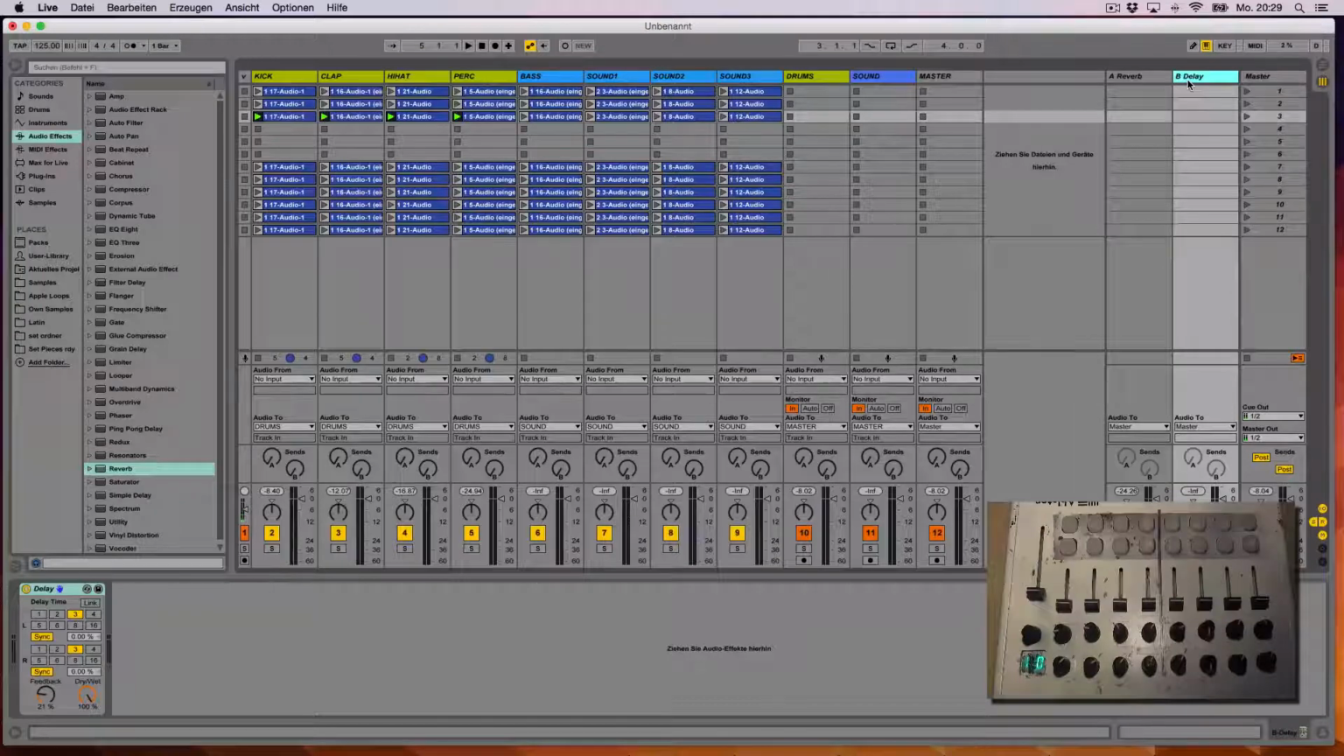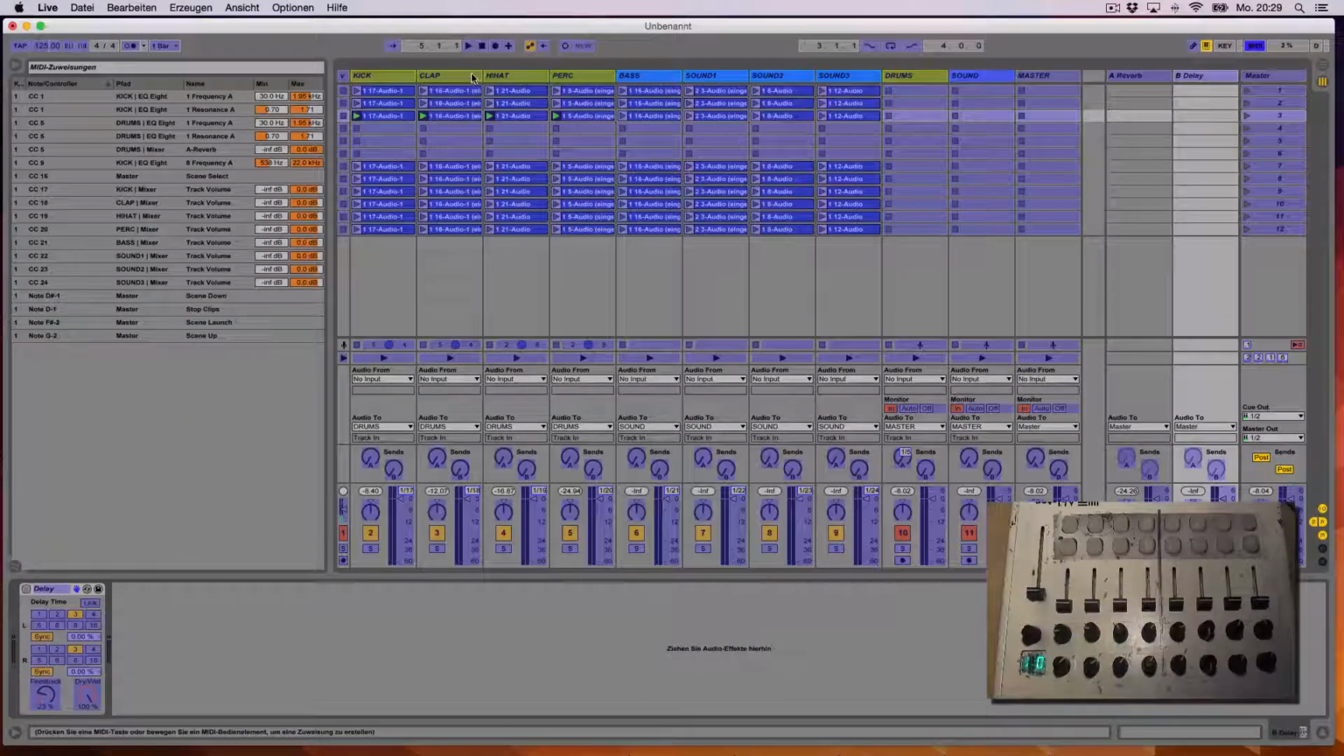Yeah, and the last one is, I'm going to show you it on here. What is very cool, I will take a preset delay here, this one here. I can assign to this one here effects too. So perhaps I want to clap here.